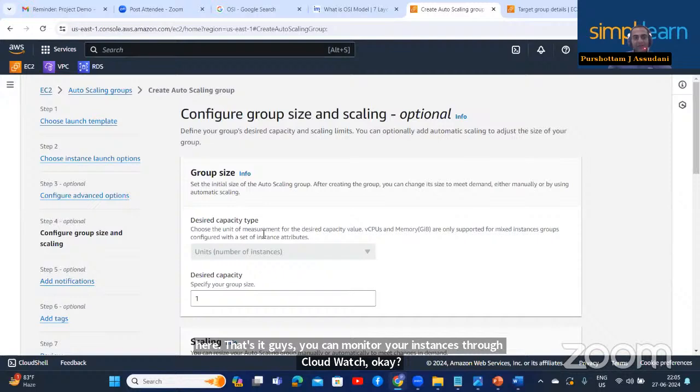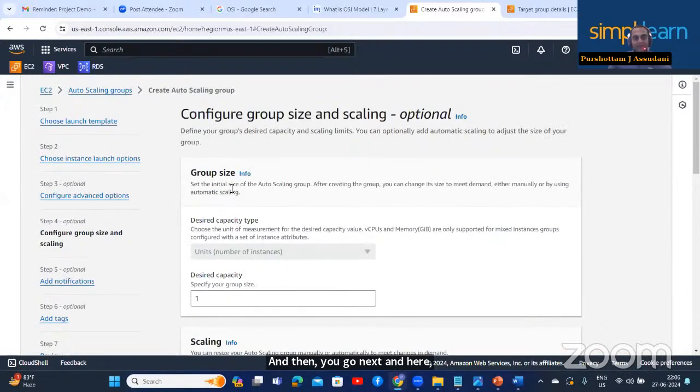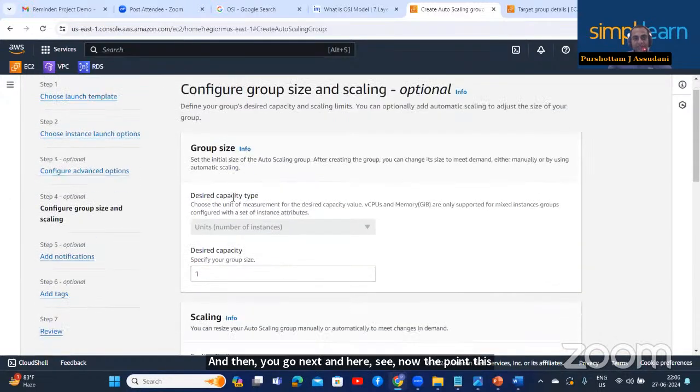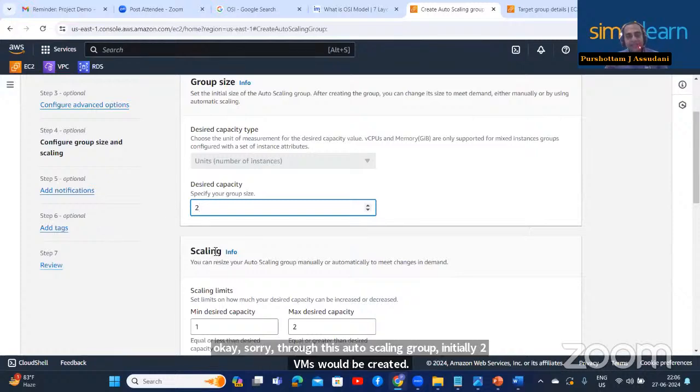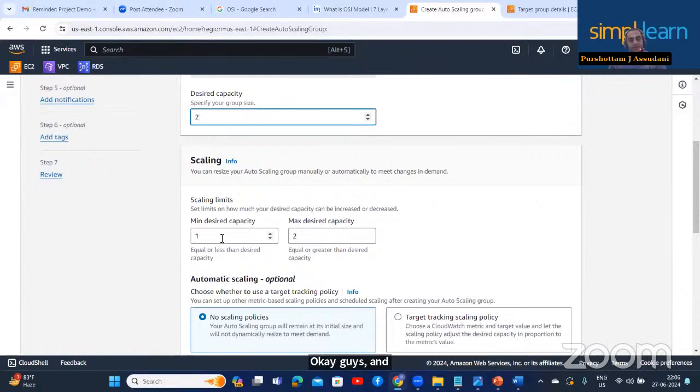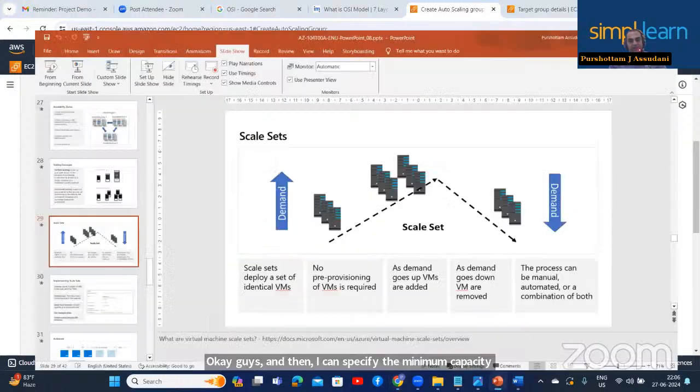And here, guys, this is the auto scaling setting that I'm specifying. So desired capacity: if I say desired capacity is 2, that means initially 2 virtual machines would be created through this auto scaling group. And then I can specify the minimum capacity and the max capacity. Now, what do you understand by that, guys?